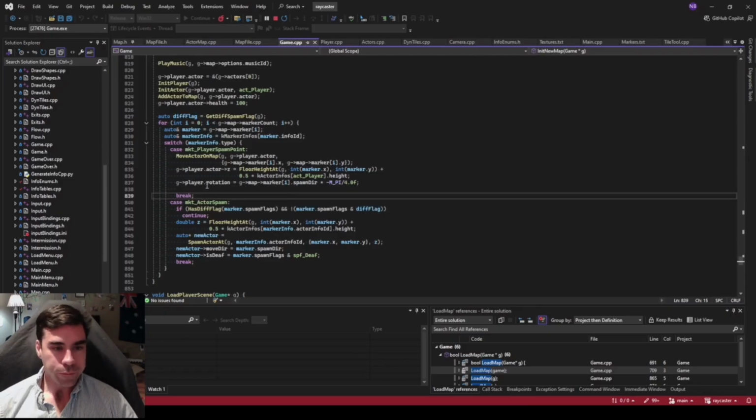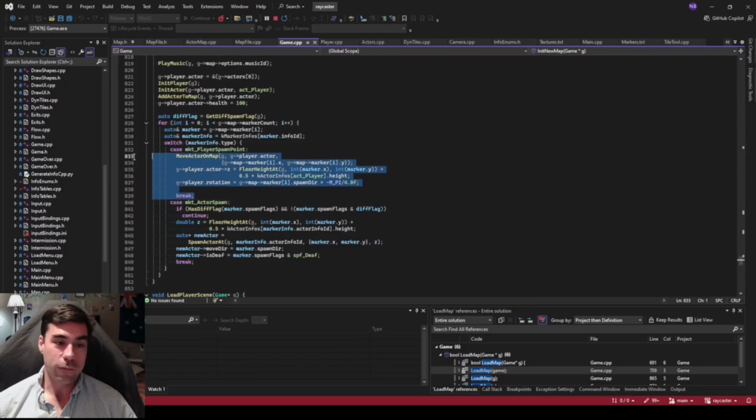Okay. Then in here, for each marker we go through, if it happens to be a player spawn point, and hopefully there's only one of these, because if there's more than one, then I guess the last one will end up being where the player spawns, which is not the end of the world, but it's pretty bad if you've designed your map in that way. That's clearly not intentional. We'll just move the player to where that is.